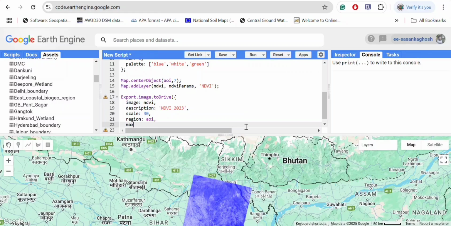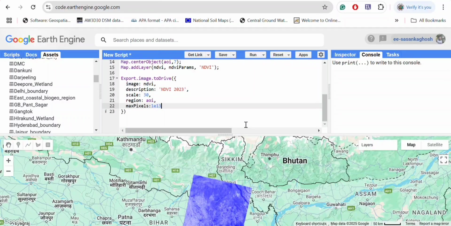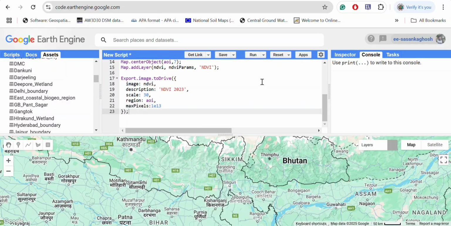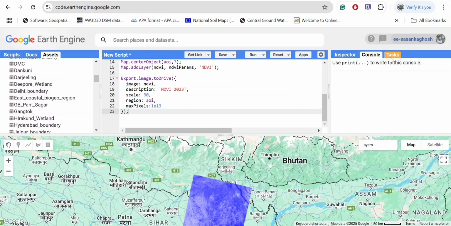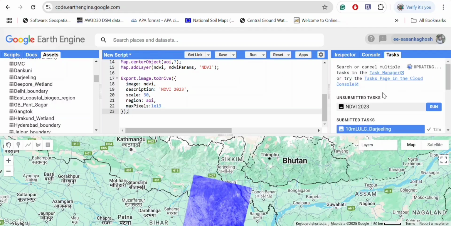And the last parameter that we have to provide is maxPixels. That means maximum how many pixels will be exported. So we are providing 1E13, and then we have to end this code by providing a semicolon. And if we click on this run button, it will automatically calculate the index, and it will be asked to export the image from the Tasks function.